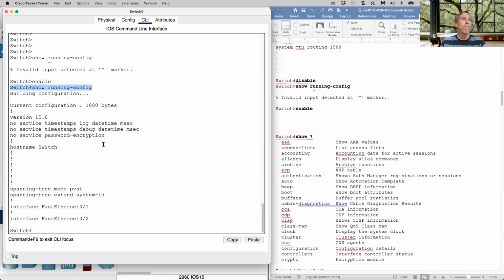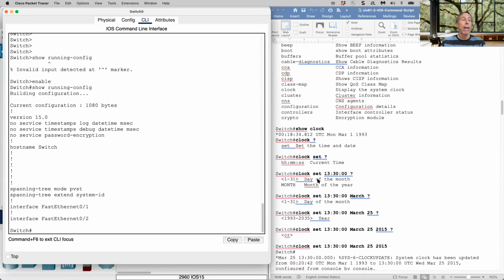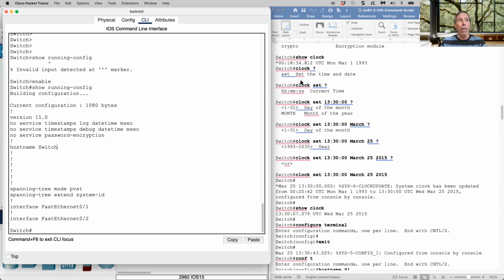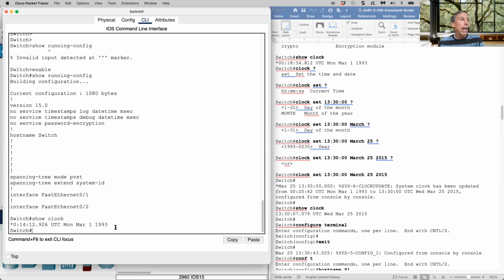All right. So privileged exec mode allows me to actually do things. Now, I'm going to show you a little command. I've got it over here on the right. If I wanted to see what the time setting was on this device, what time it thinks it is, I'm going to do show clock. Like most operating systems, especially Linux, they default to March 1st, 1993.